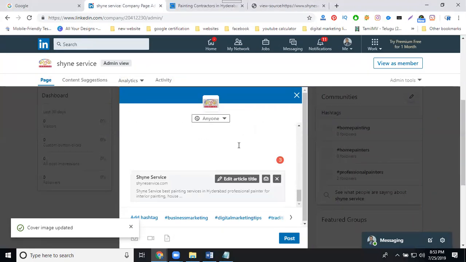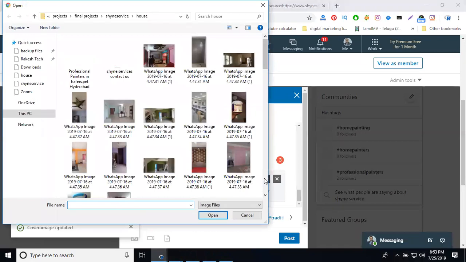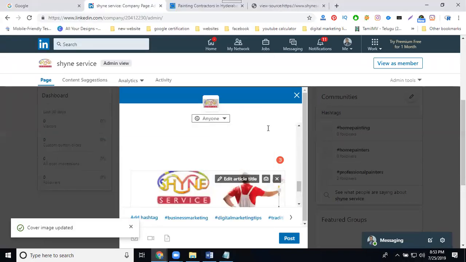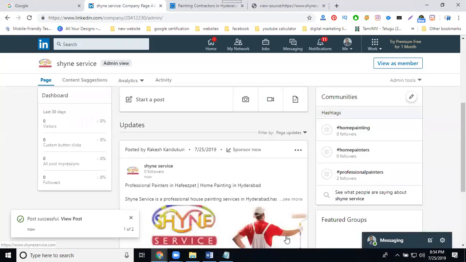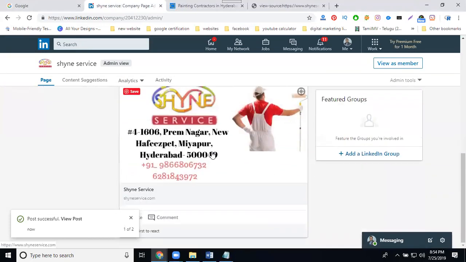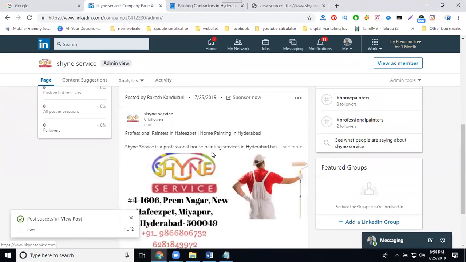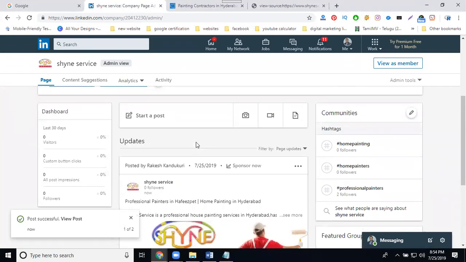Last, the image is not uploaded. Where you can add an image, select it. The image will be set by manually uploading. On the business page you can upload any image. The existing image will be removed. Add the new image, select it, and click post. Hashtags are mandatory in your posting option. Sponsor now is the ad. So this is your posting option. Anything can be posted using your LinkedIn profile.